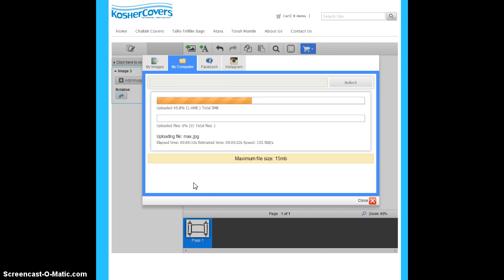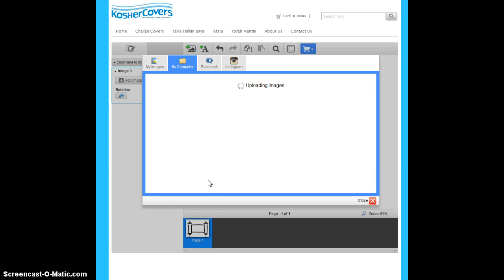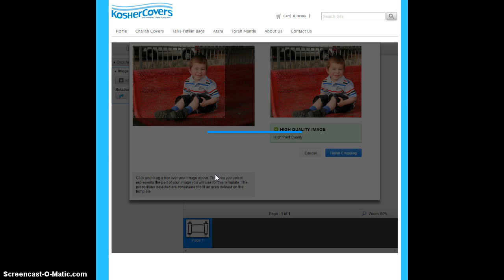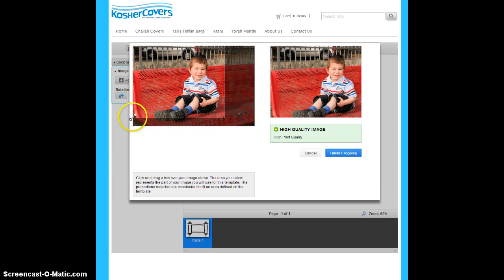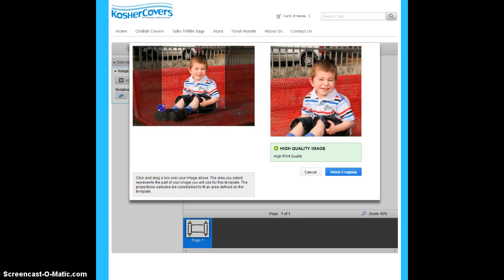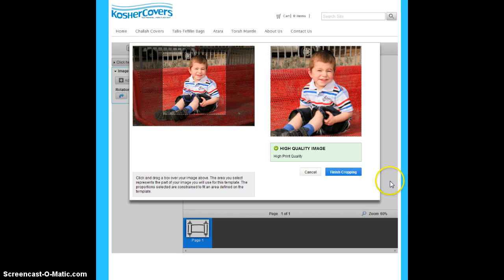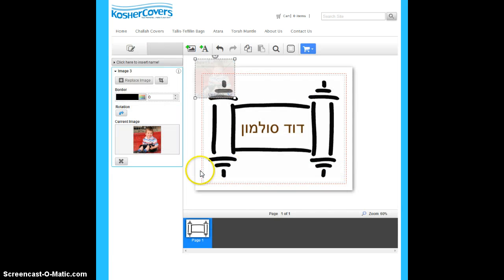And then it will let us crop, so we'll fit whatever size you want it to be on the bag. There he is. All right, I'm just going to crop down a little bit so it's closer to his face. And I'm going to click Finish Cropping. Now, obviously, you're going to want to drag this so it shows up inside of the bag. And I'm just going to put him right here, and we'll leave it at that.